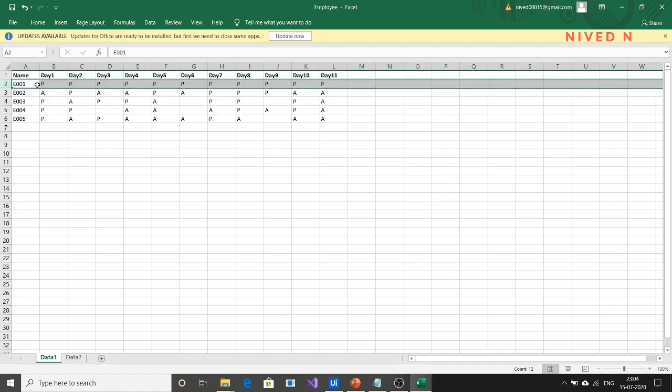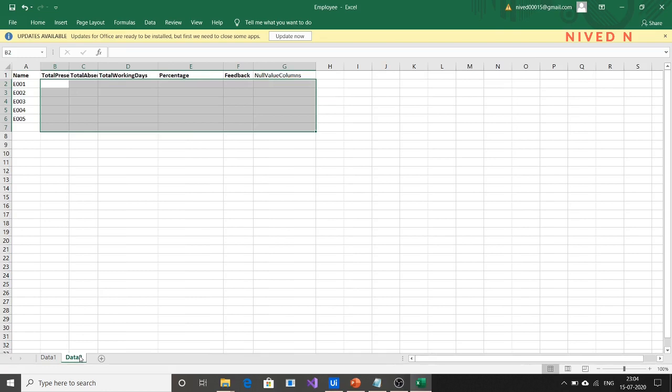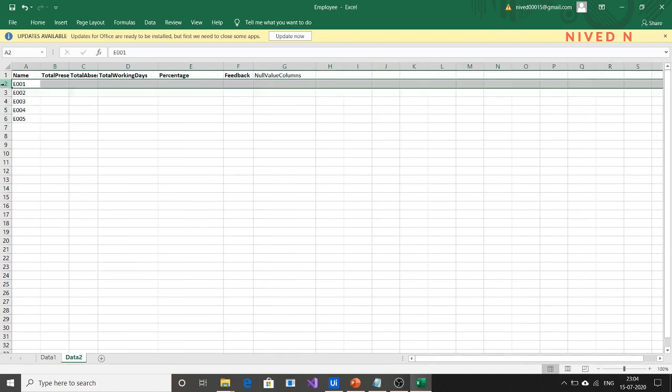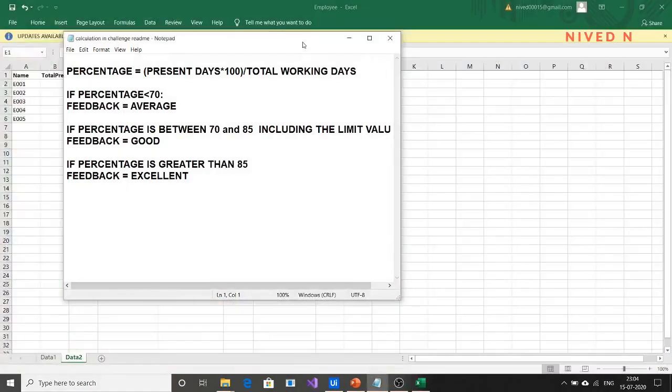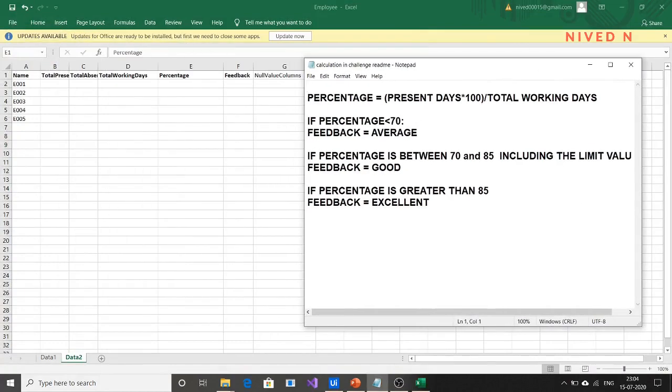We want to calculate out of 11 days how many days he was absent, how many days he was present, and also if there are any null values. And taking all these values, we want to input into this next sheet corresponding to each employee: total present days, how many total absent days, and also total working days and percentage. For the percentage, I have given the calculation here. For calculating the percentage, you can use present days into 100 divided by total working days.